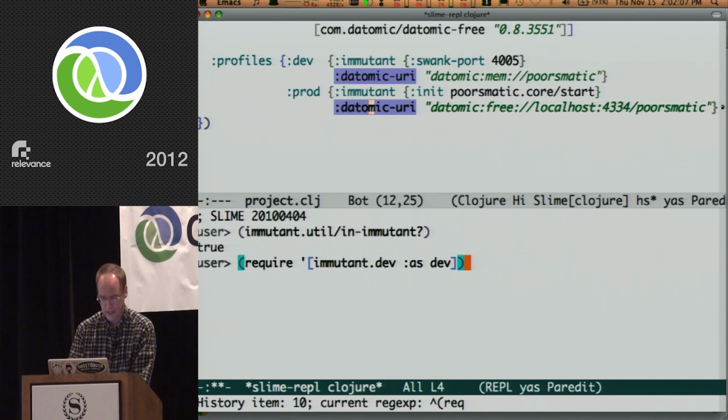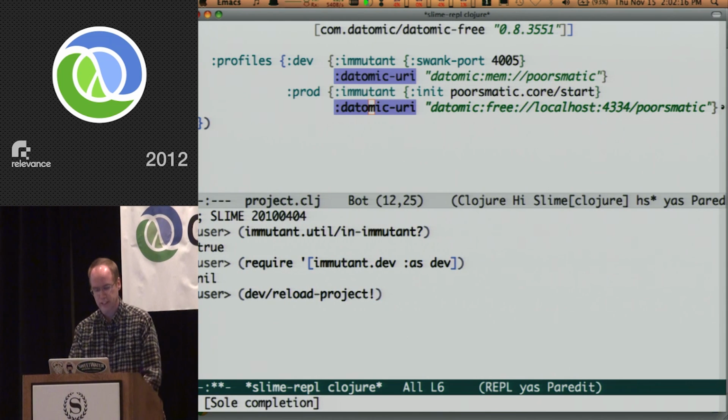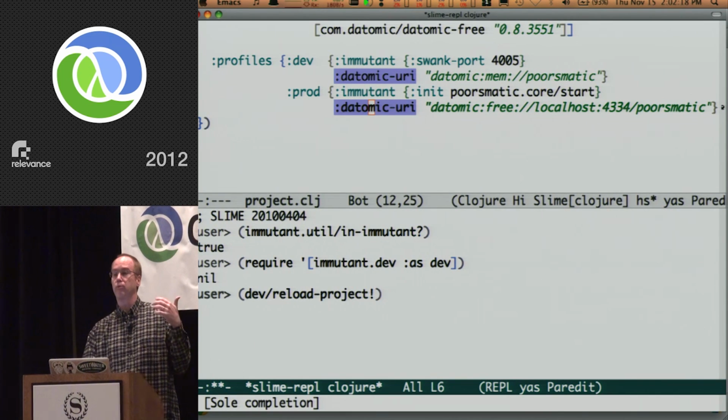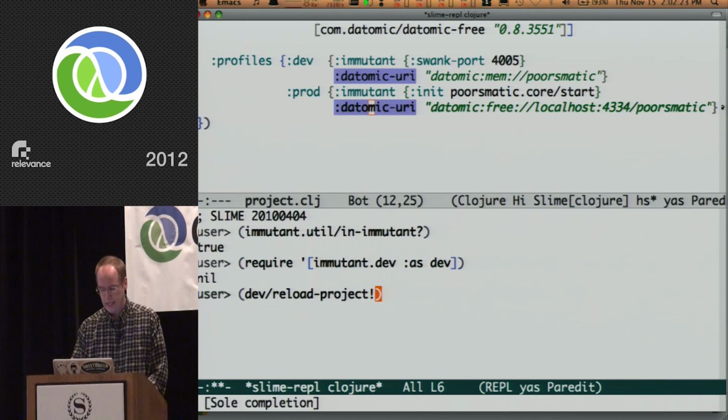I require a very handy namespace, immutant.dev. You should not use it in production. One thing it does is provide a handy function that will basically reload any changes you've made to project.clj.